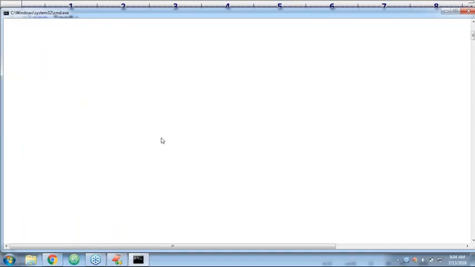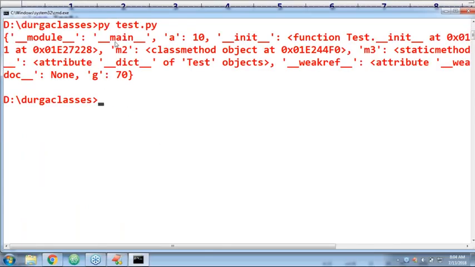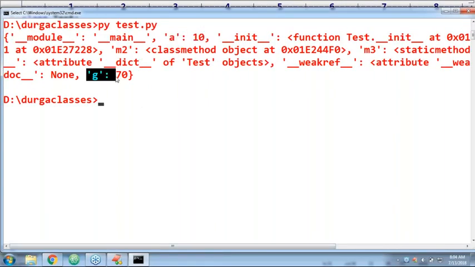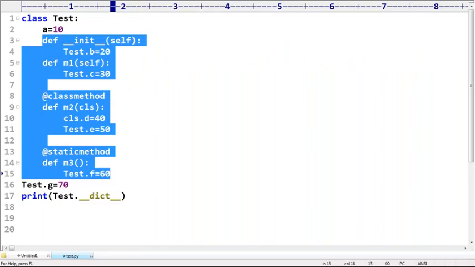Let me cross check. Don't get confused. Here observe, A is available. A is equal to 10 is available. Other than that, only G. A and G, only these 2 things are available. Except that, you are never going to see any other thing. Please respond, are you able to understand?